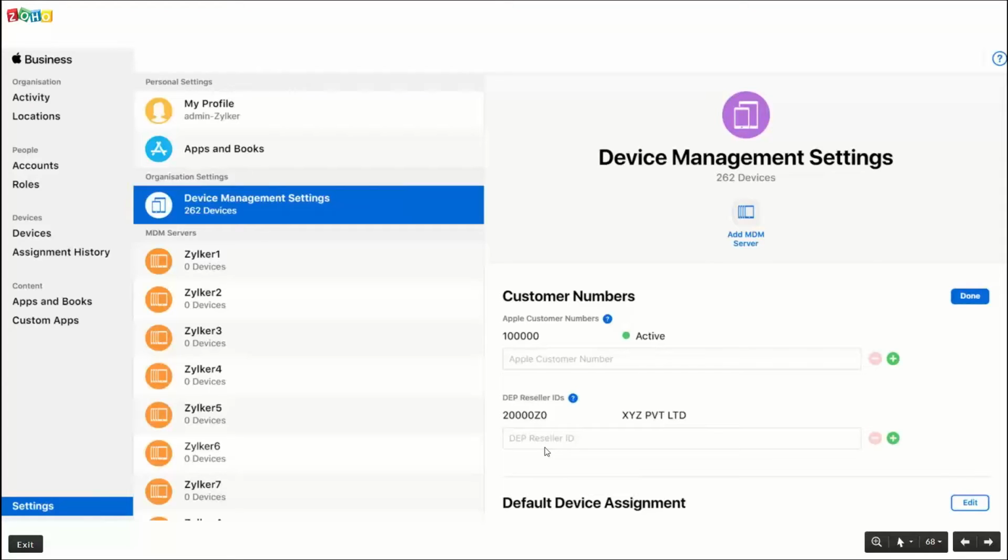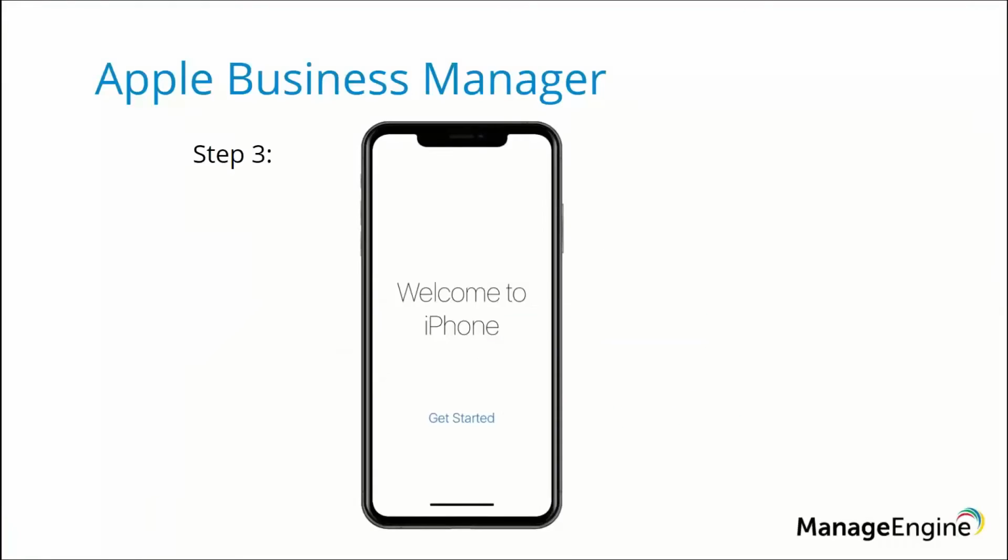So what happens on the device back here is, when you activate the device, the configuration that you have added under the device activation settings will get deployed to the device automatically, since ABM and MDM are integrated, and then the device will get enrolled into MDM automatically. All right, without any manual procedure, the device will get managed by MDM.